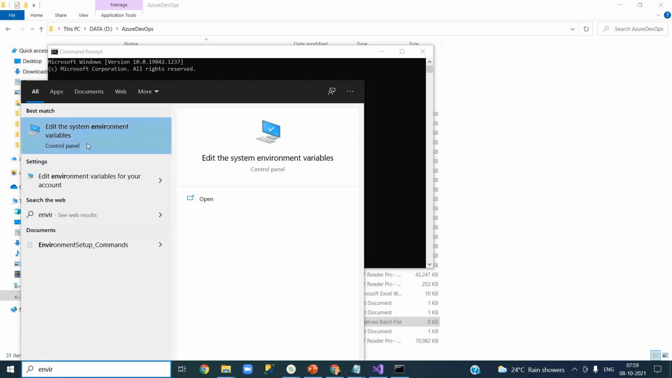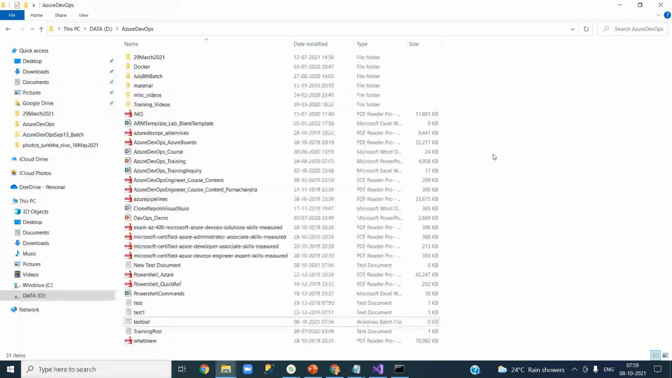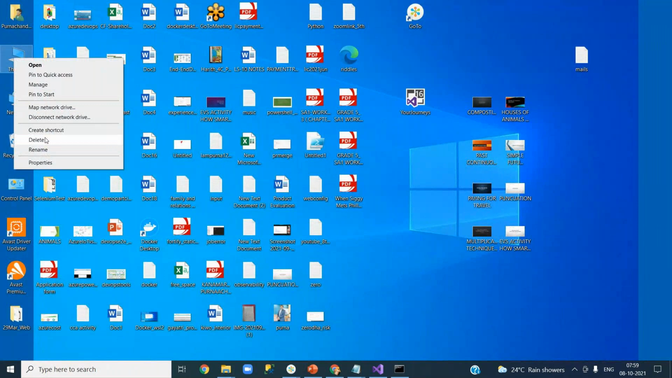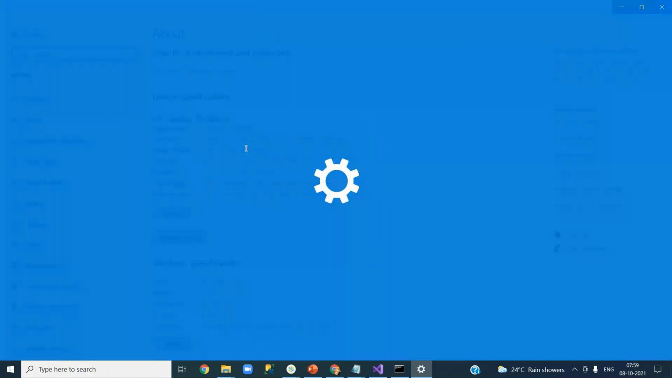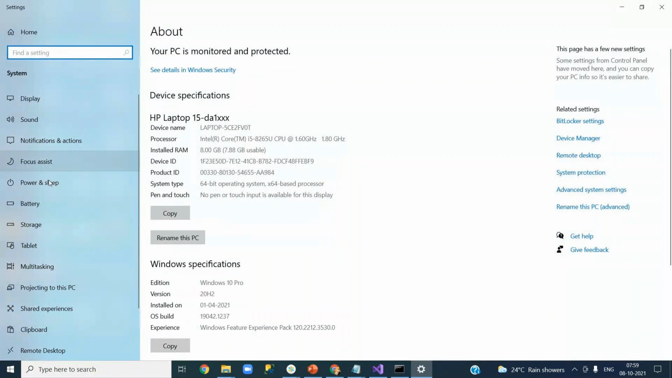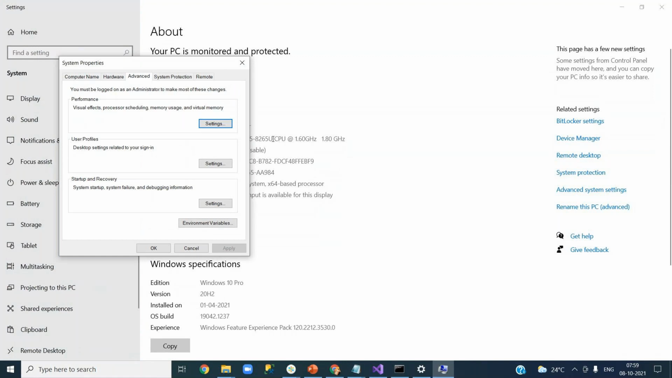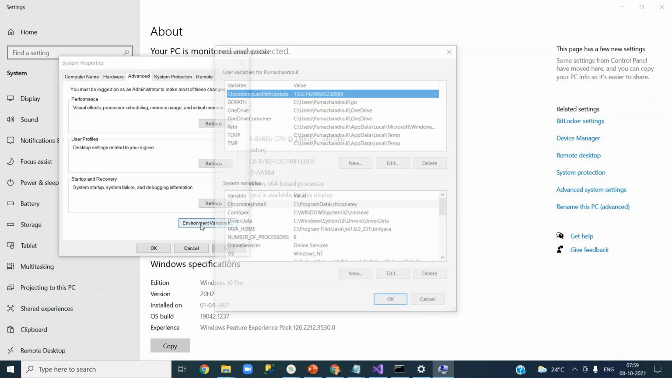The other way is you go to My Computer, right click, Properties, and then you will have an option, I'm not finding it here, that's why, edit the system environment variables. You will get this window. This is our popular window. In the Advanced section, you will have the environment variables. Here you will come and set up the environment variable.